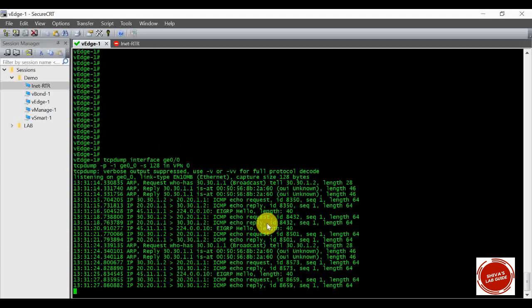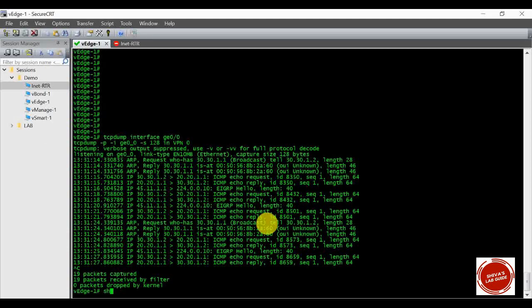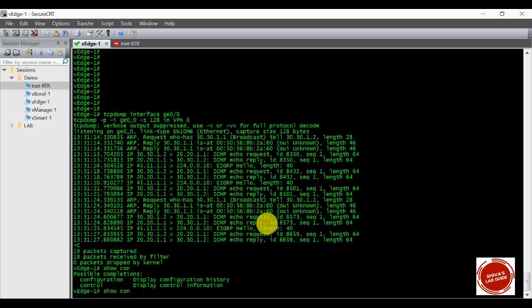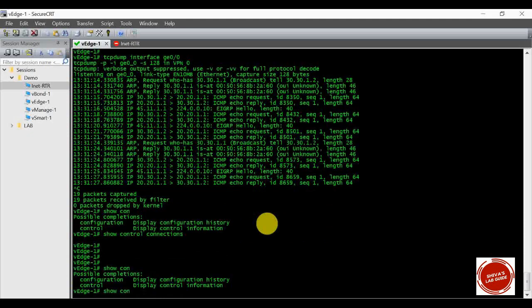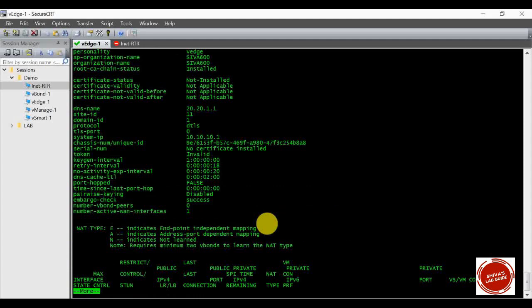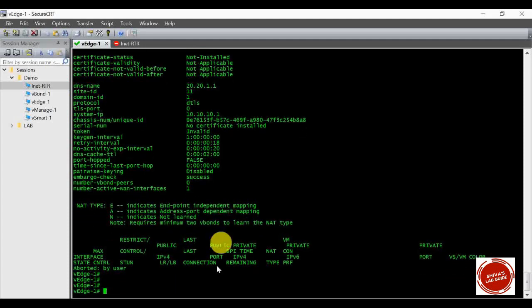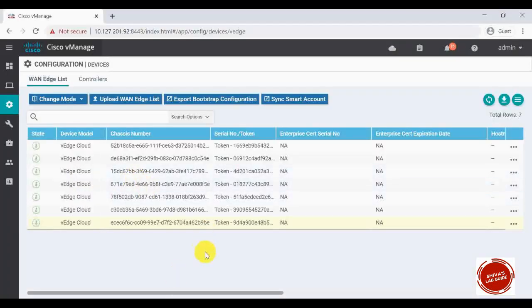We can confirm that. Show control connections. Nothing is there. Show control local properties. You can see the certificate status is not yet installed. So actually now we have to get the serial number and the token number from here.